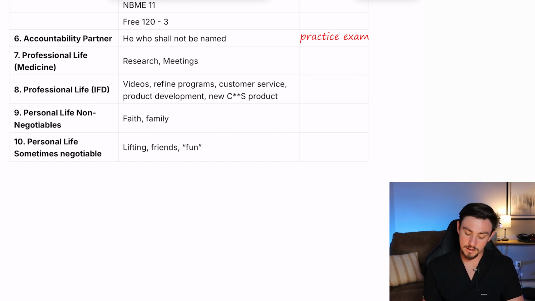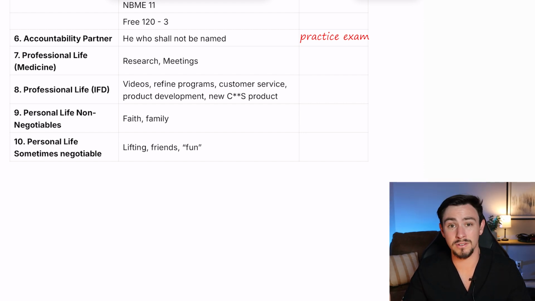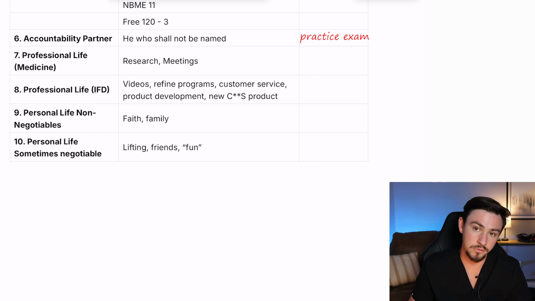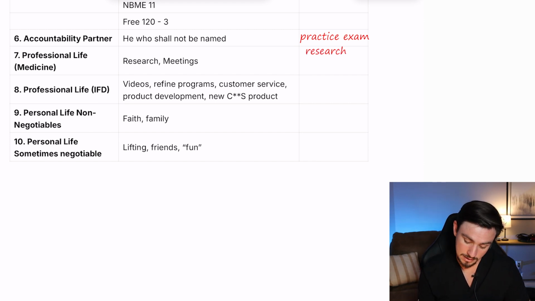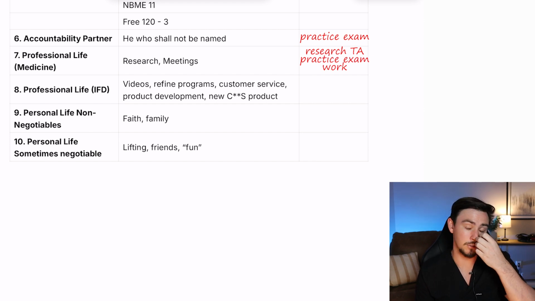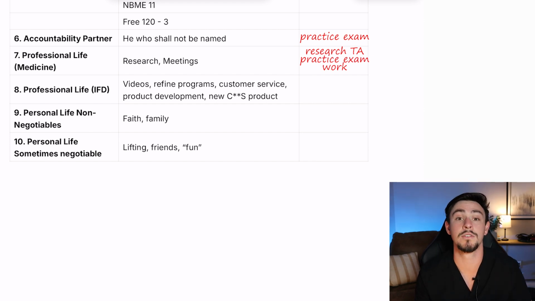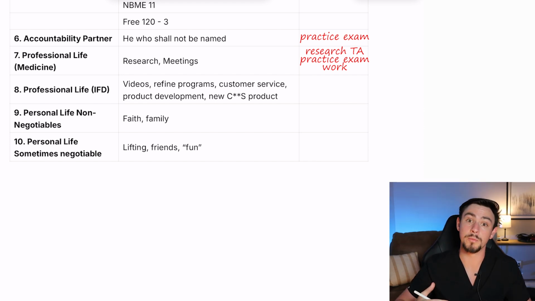So you may have your professional life, and for me right now, that's doing research and statistics and writing papers and going to all these meetings and things like that. But for you, it may be research. Maybe you're a TA, or maybe you work, or maybe you have something else. I don't know. Who knows what you're doing? Maybe you're starting a YouTube channel. I have no clue.